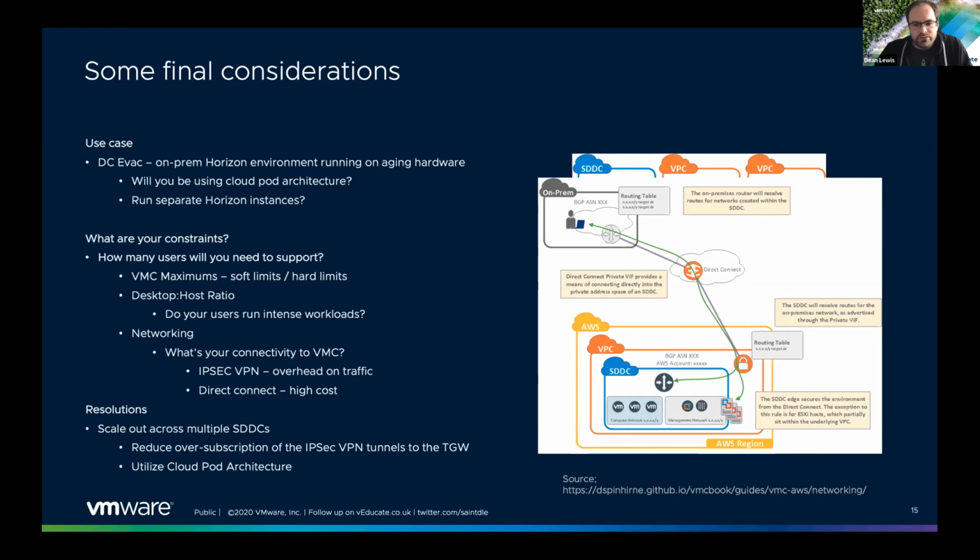So the first and foremost question, if you have an existing on-prem Horizon environment, will you be using cloud pod architecture? Do you want them to be linked? And if you do, then you're going to need to keep the Horizon environments the same version. Or will you choose to run separate Horizon instances?